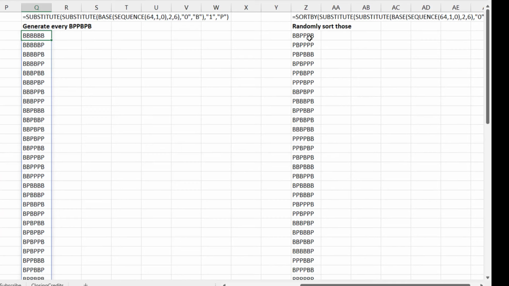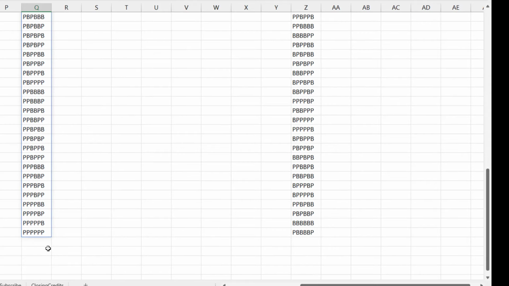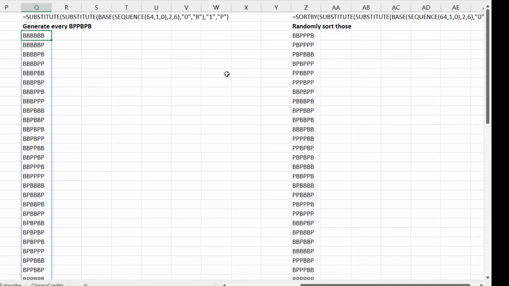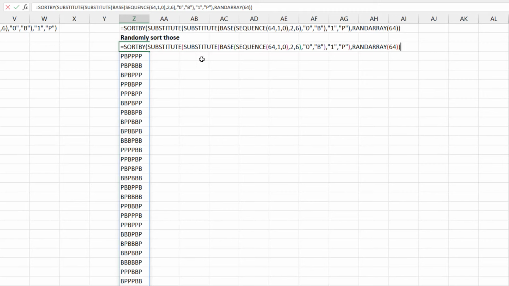Here's a couple of interesting alternatives. What if I want to generate every combination of these letters? So the SEQUENCE, 64 rows, 1 column, starting at 0. That'll generate the numbers 0 to 63 and run that whole dynamic array into the SUBSTITUTE and BASE. That gets them in order. So think about 0, 0, 0, 0, 0, 0 through 1, 1, 1, 1, 1, 1. Right? But if you wanted to take those 64 and randomly organize them, send that whole thing into the SORTBY, and sorting by a RANDARRAY of 64.